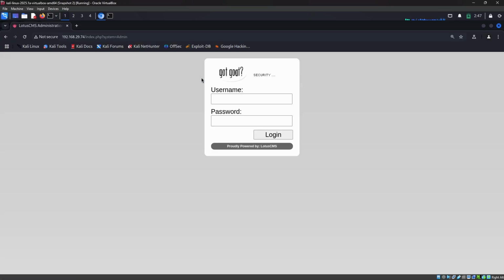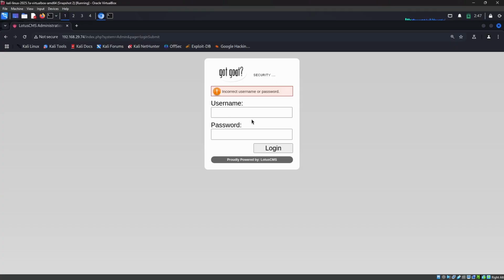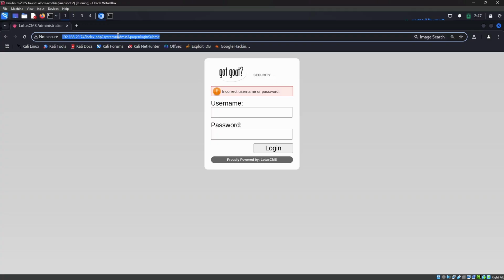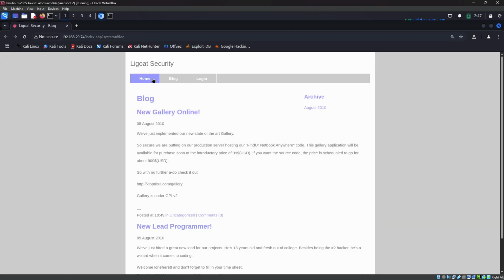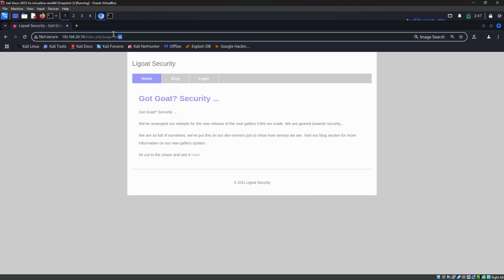And when I go to login, there is a login page, and here we don't know the username and password. So let me use the default credentials, username admin and password admin, and nothing is happening. Here in the URL, you'll be able to see system equal to admin and page equal to login submit. We can move back and check for home, and you can look at the URL.